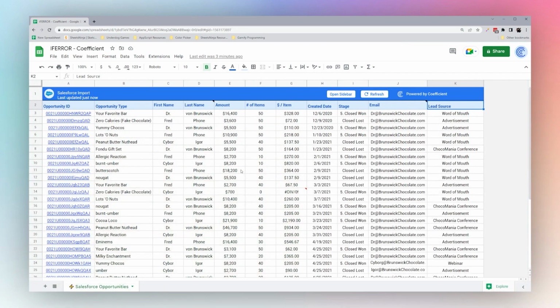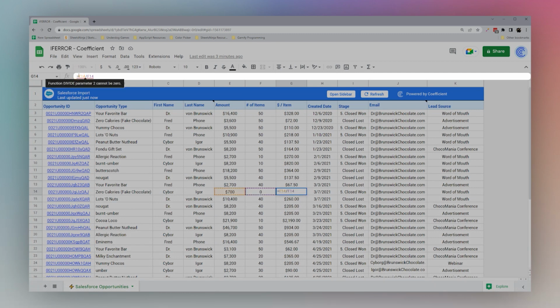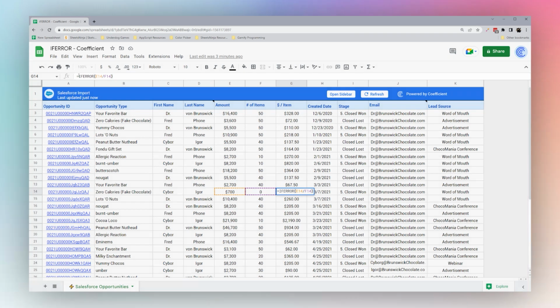So today we're going to look at using IFERROR in Google Sheets to hide or customize error messages on formulas. So for example, here we have a divide by 0 error on our formula dividing the amount by the number of items. So we can customize this formula by wrapping it with an IFERROR formula. And so we don't specify anything, it's just going to return a blank.